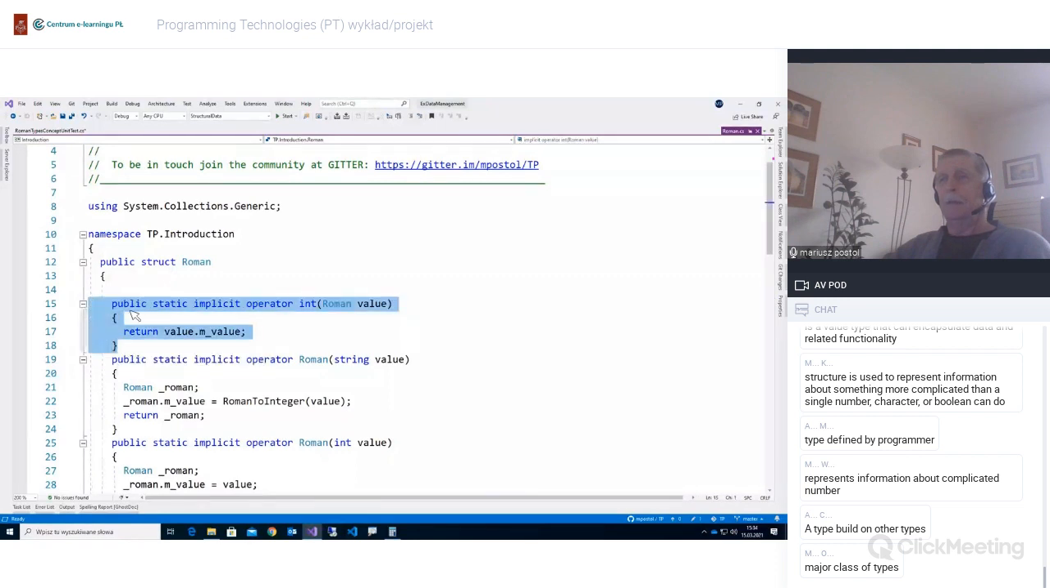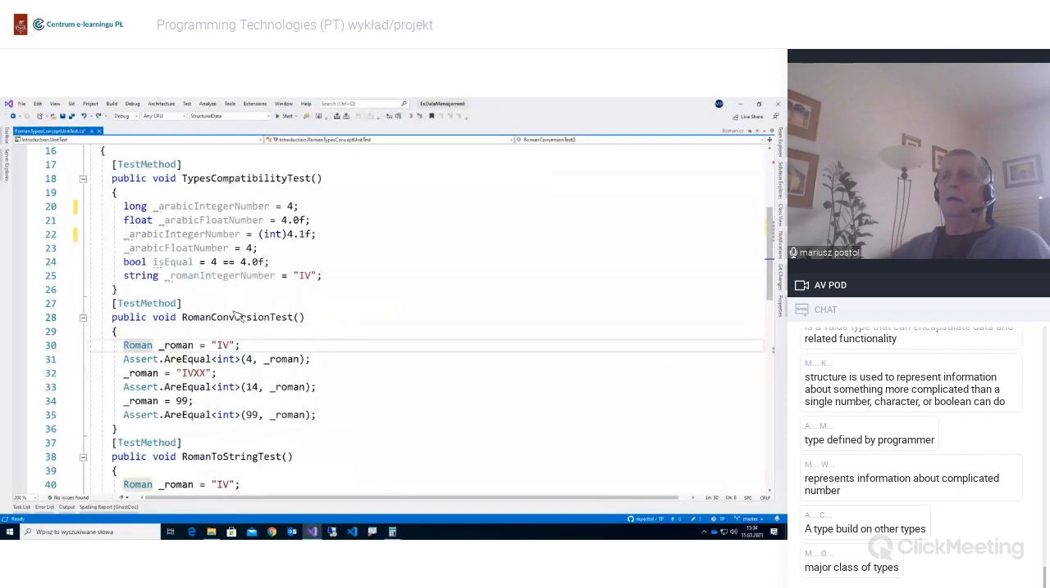It looks like a method, but additionally it is static. Second, we have the additional keyword implicit, and the most important thing is operator and type. Actually, it means conversion, because here we are not asking about compatibility. So the Roman is not compatible with the integer.